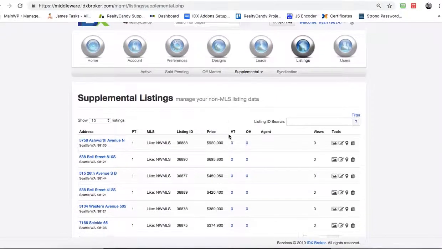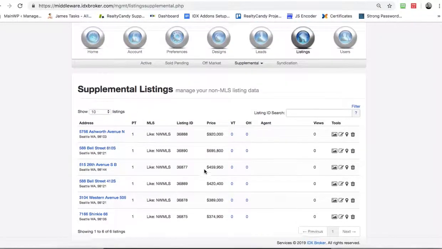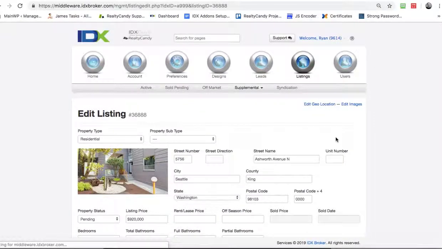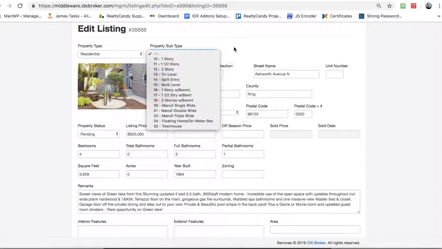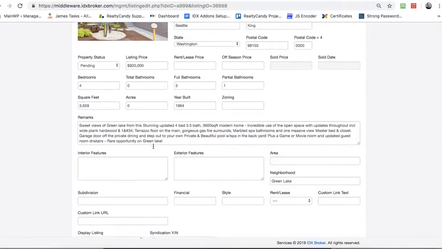Supplemental. These are properties that have been manually added in here, and these were the ones that were showing here. I don't know if you added them or one of your assistants. But right here you can add a new listing. I'm just going to take a look at the edit listing data on one of yours. You can change the property subtypes here, you can change the property type, you can add all this stuff in.